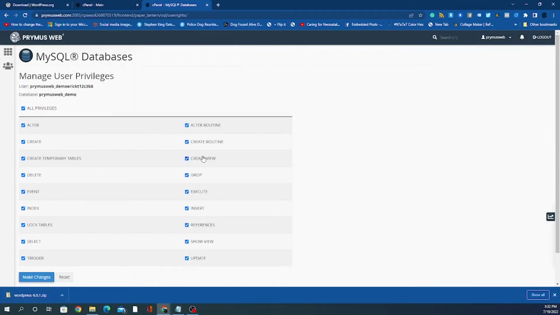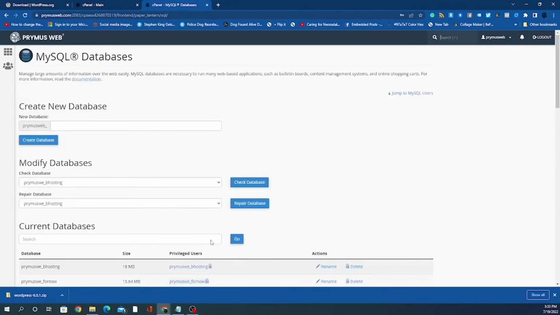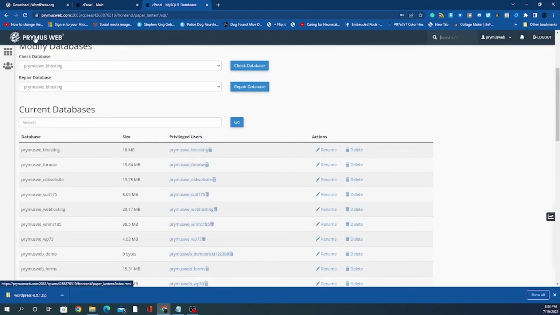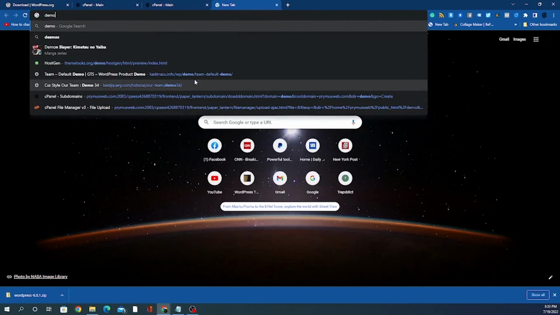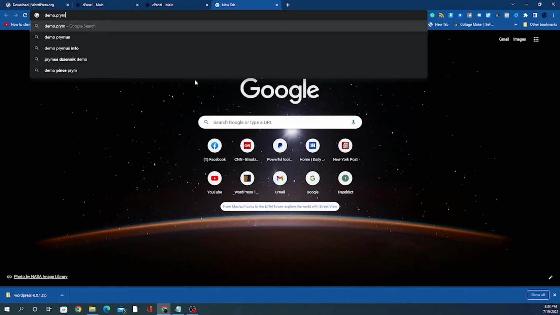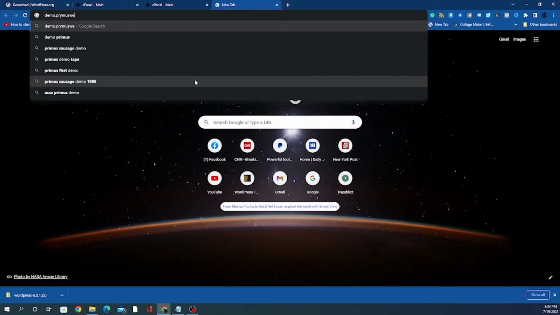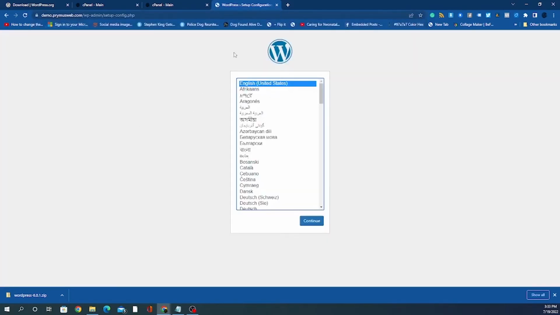So now that all of that has been stored in a safe place, we're going to make the changes. And as you can see, success, you have made the changes. Now we're going to hit this little link, go back. And that's it. Now we're going to open up another browser and you're going to enter in your domain. So I'm going to enter in the one that I'm going to use. It's a subdomain. And that should open the WordPress installation wizard.